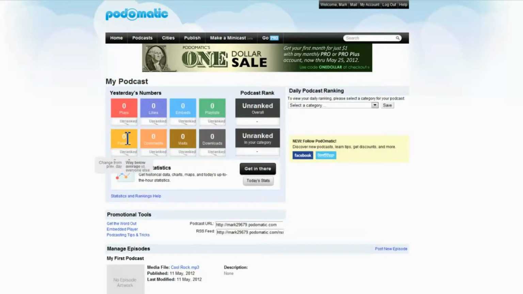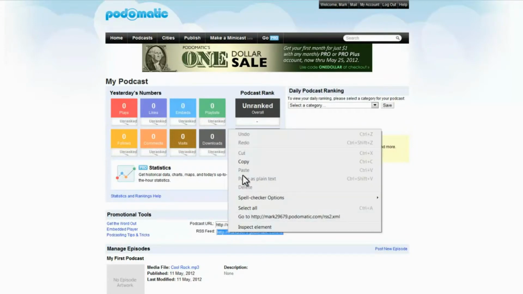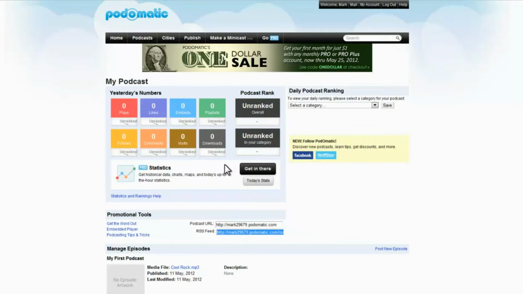And now we're at the podcast management page. Anytime you want to check the statistics for your podcast, you can look at all these numbers here, and you can get a little bit more detail and drill down. But what we want to find next is our RSS feed, and you'll find that down here under promotional tools. So you'll just grab this RSS feed, copy it, and then when we come back, I'll show you how to add that RSS feed to iTunes.